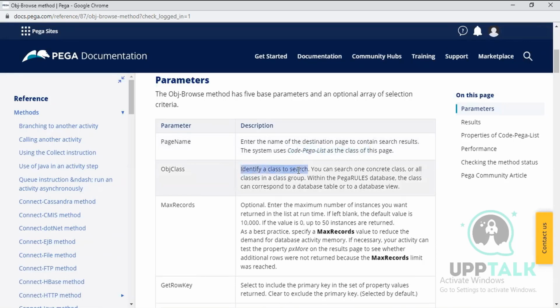Class is like identifying a class to search. Class is nothing but a table, the table you are pulling from. The class can correspond to a database table or a database view. To whichever database table it is pointed, we are going to fetch from there. For maximum records, the default is 10,000. Yeah, the default value is 10,000. You can give some other value if you want. It is a best practice to mention a maximum records value.